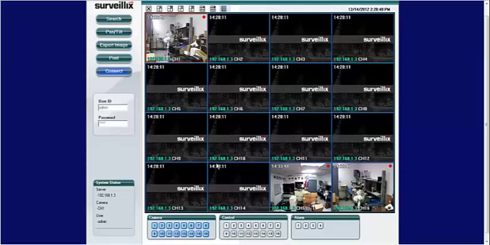Over to the left side, you'll see we have a system status. It provides us with the server or recorder IP address, and also shows that admin is logged in as the user. If I select, let's say, channel 15 here, you'll also notice that this camera changes to channel 15.